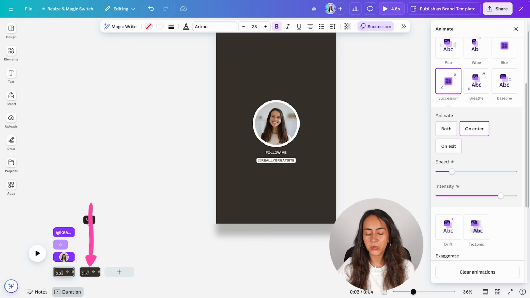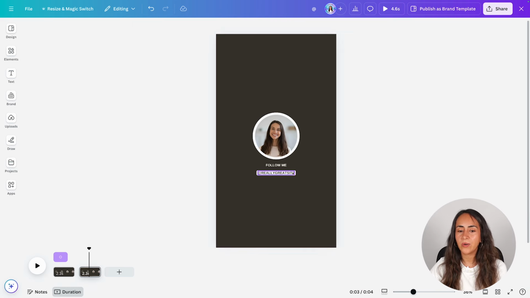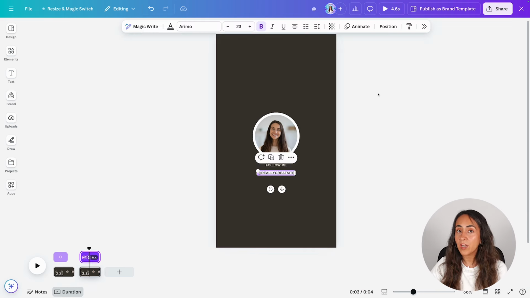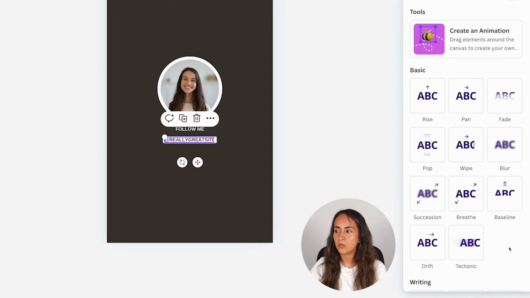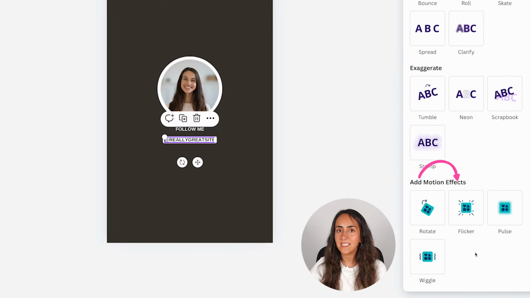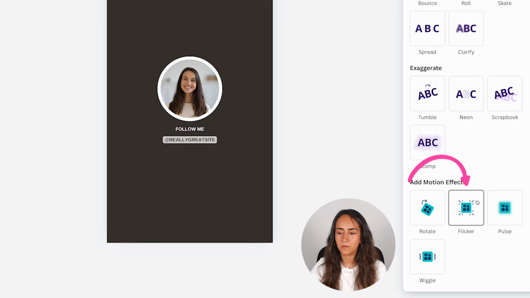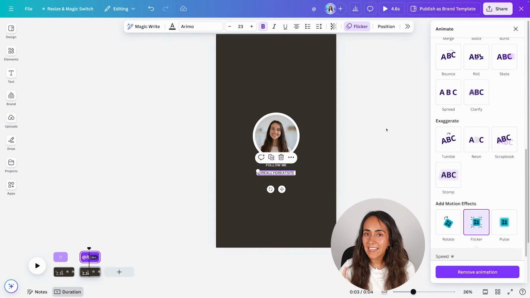On page number 2, we are going to select only the handle, and we are also going to add an animation. So let's go to Animate, scroll all the way down, and select the flicker motion effect, which is this one. And the last animation we're going to apply here is not inside this animate window.